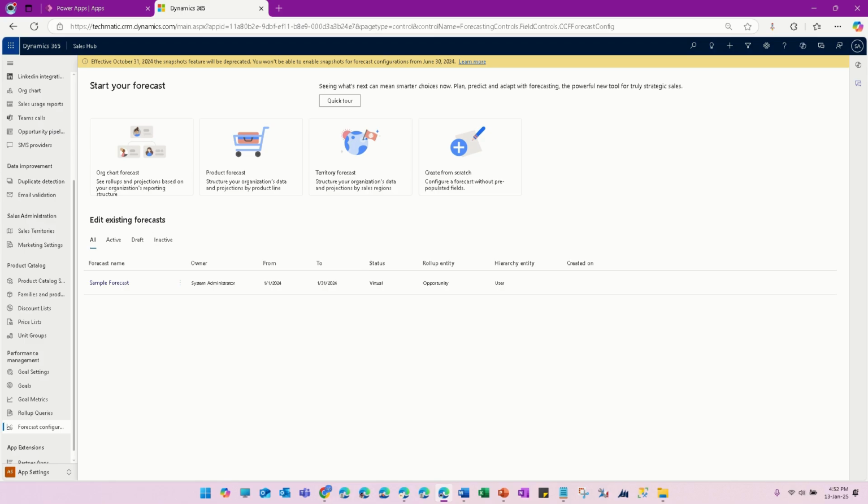Product forecasting is the structure of your products, how your products are getting sold, what your future plans are to sell a new product, or a product which was not doing well last year, and how you're going to sell that particular product. Then there is territory forecasting, which gives you information on how your specific territory is working, what their sales are, what their product purchase or selling options are, and all that information. And then one is from scratch, which you can build as per your requirement.